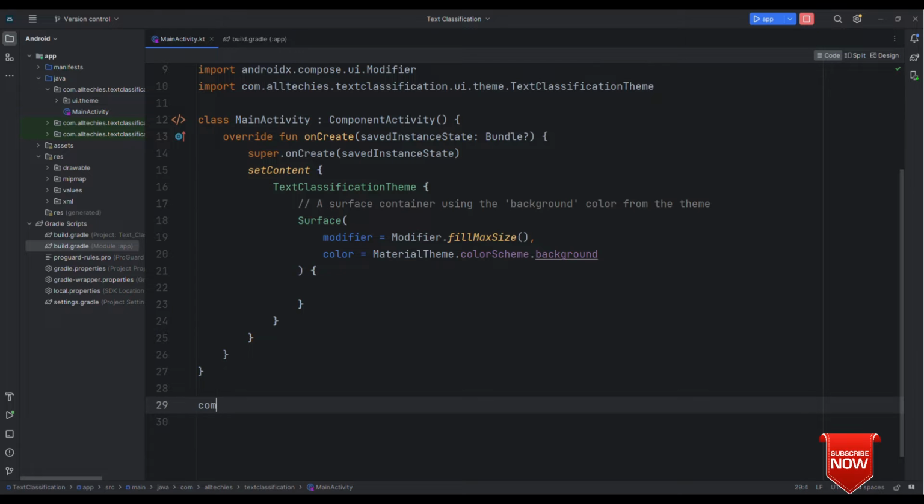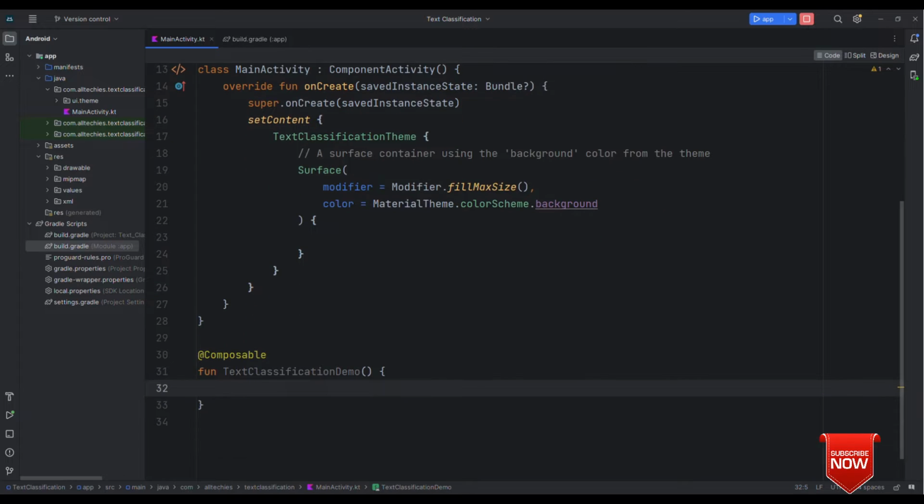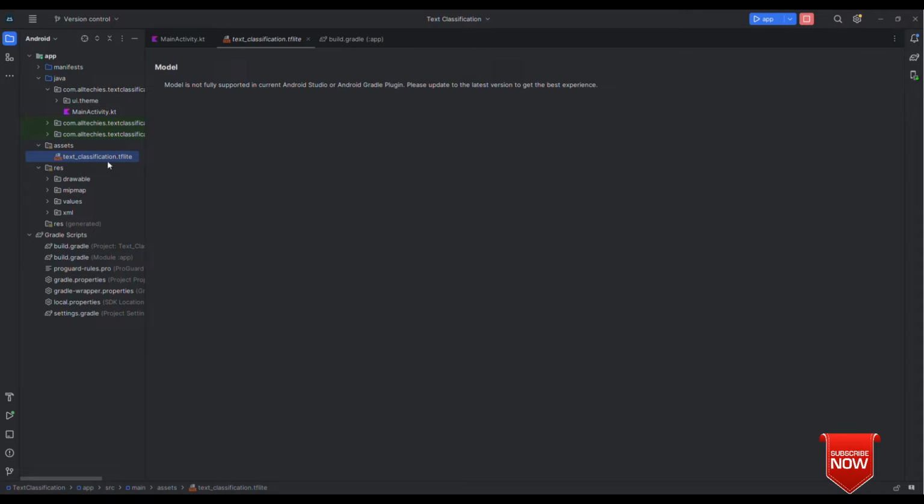So let's create a composable. Let me name this TextClassificationDemo. Now the first thing which we need to do is to have the TF-Lite model with us, because as I said, we are going to use machine learning here. So for doing on-device machine learning, I'll need the TF-Lite model. So I have it here.